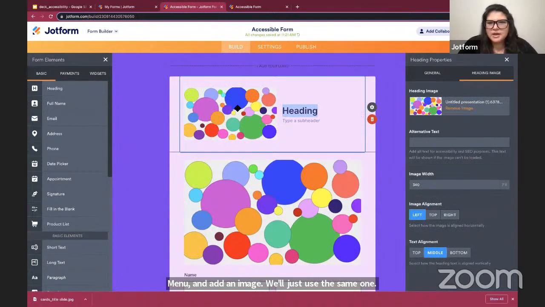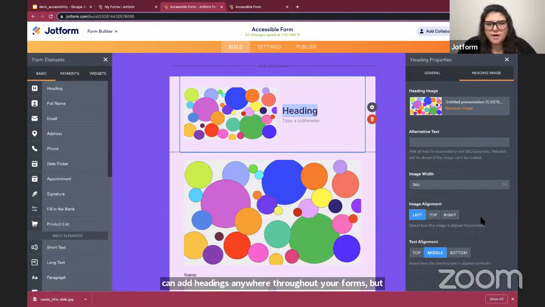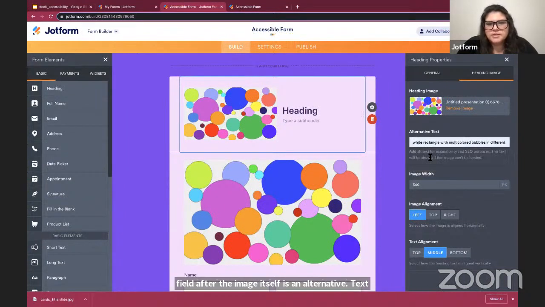You can add headings anywhere throughout your forms, but you can see as soon as I've added the heading image here, we have a couple other fields pop up about sizing. But the first one that you see there, the first field after the image itself, is an alternative text space. So that's where you can add alt text for heading images, right before you get to any of the other settings.